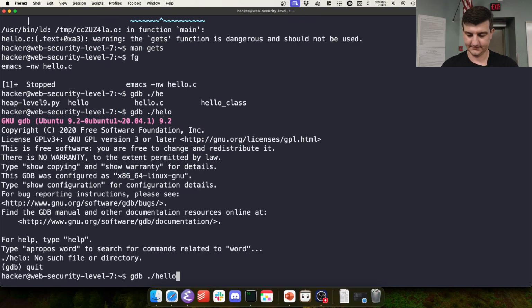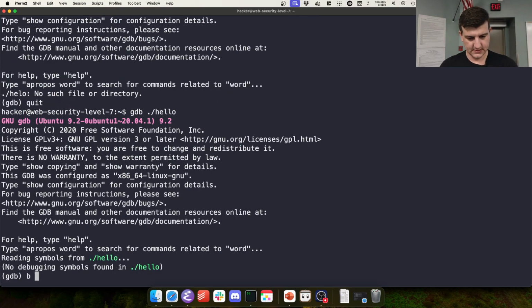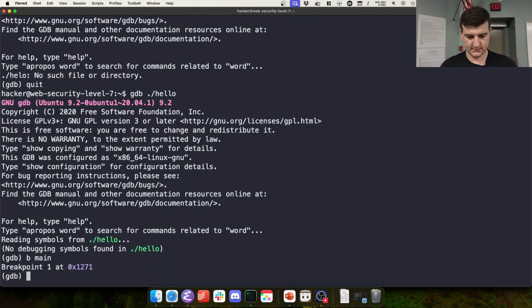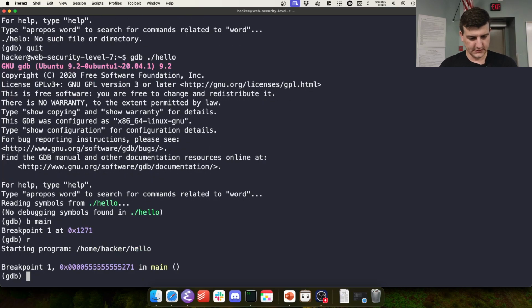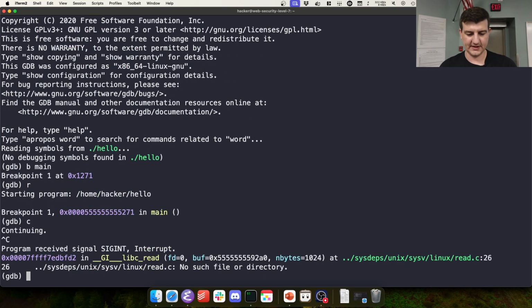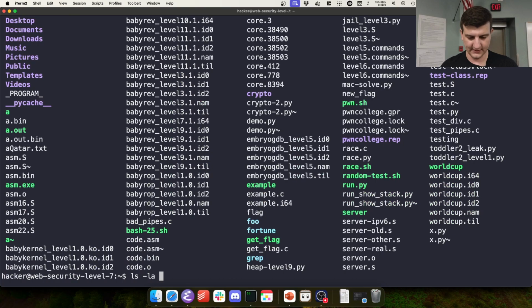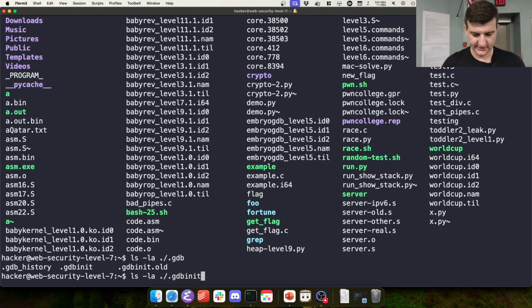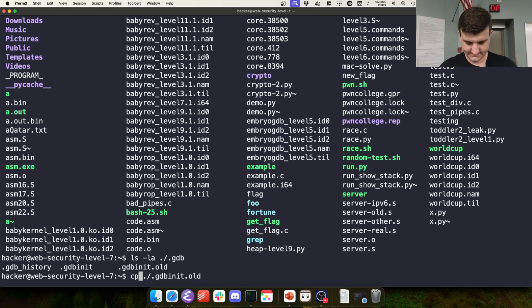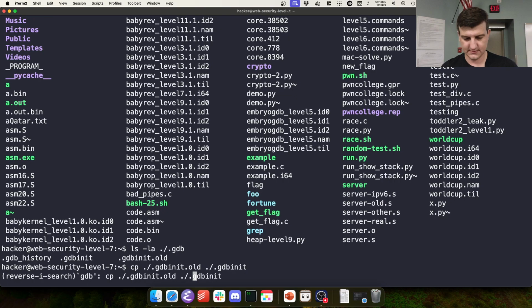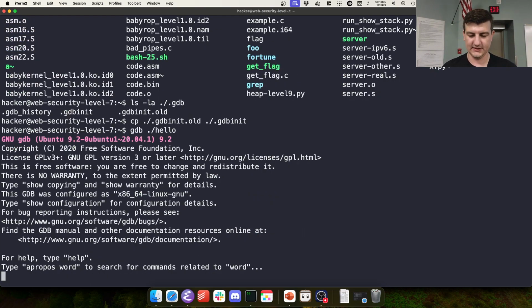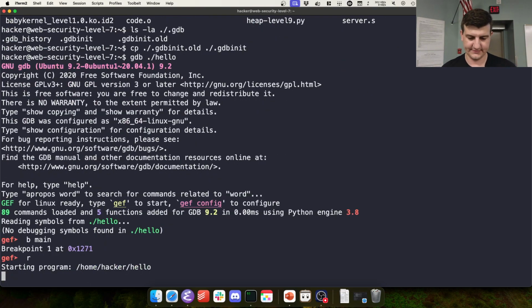Oop, that's not right. Wait, do I not have my? Okay, I can't live like this. There we go. Sorry, I don't need to, but it's way better for me to use GEF so we can see things.